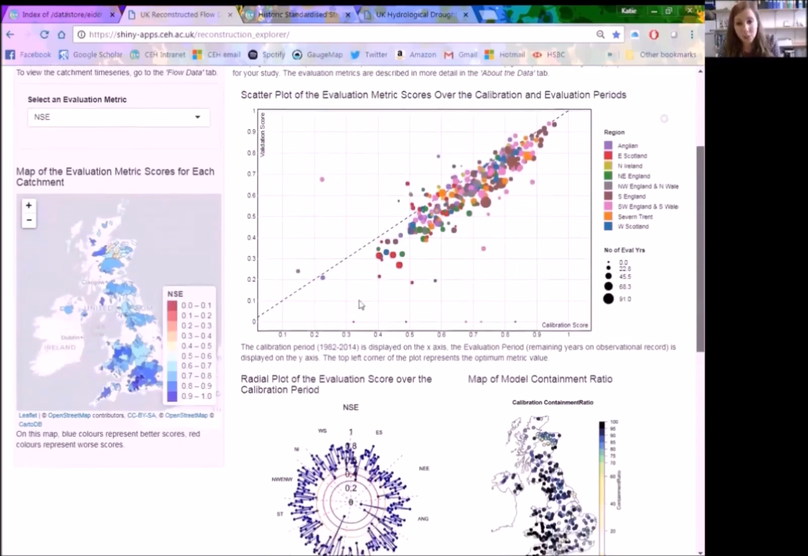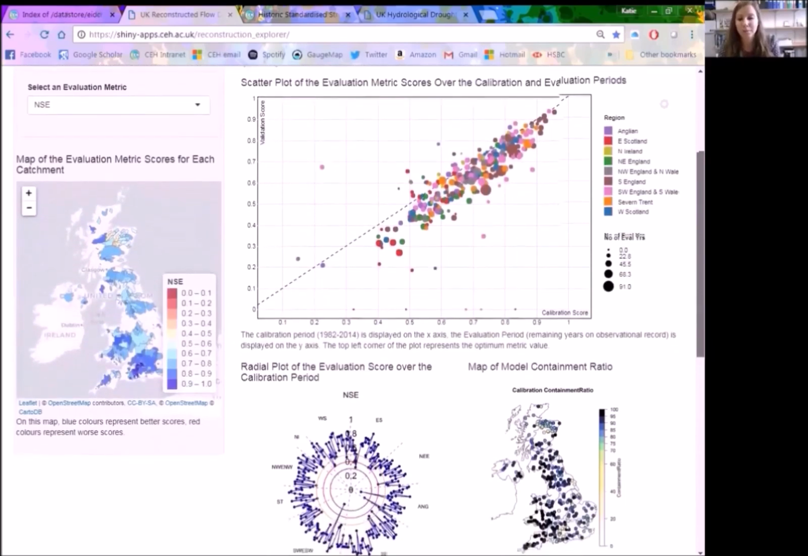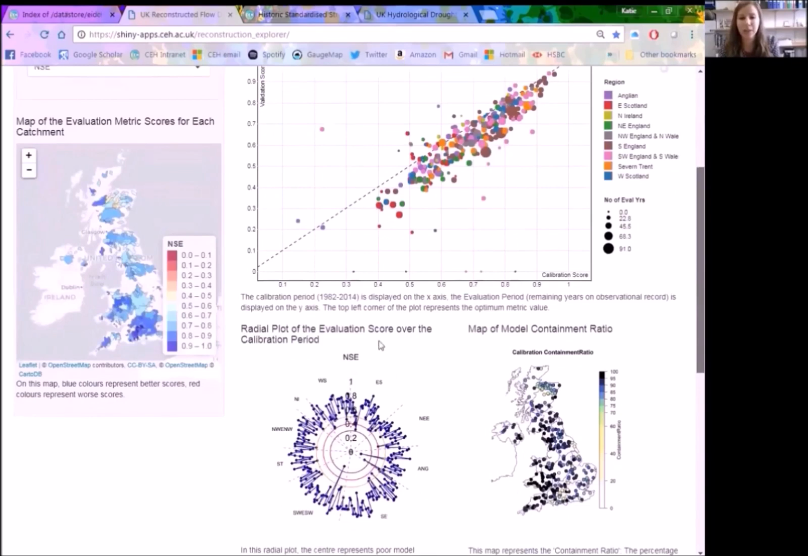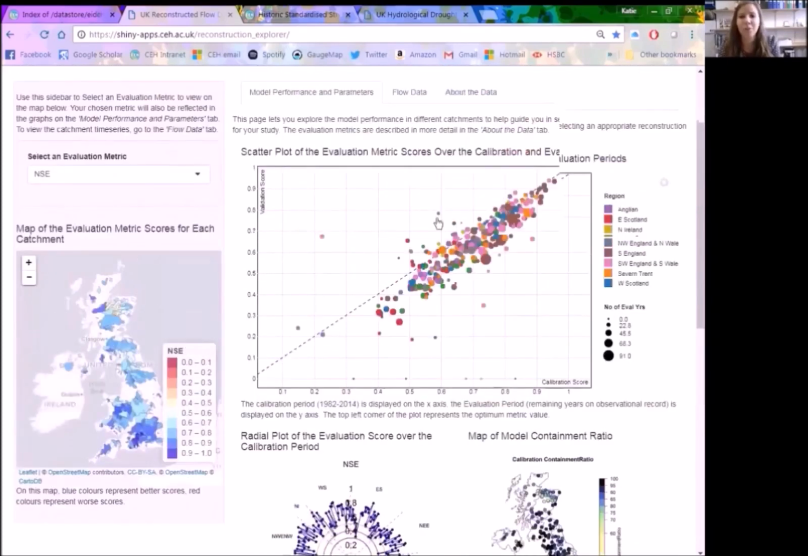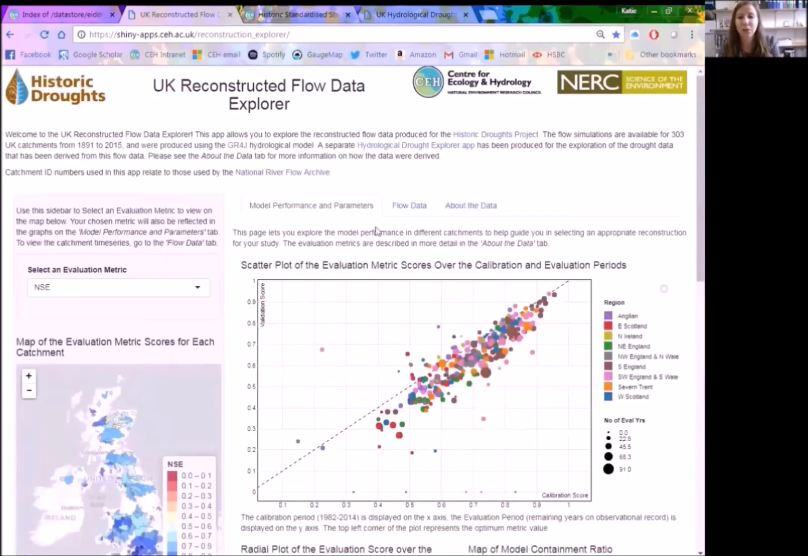Similarly, there's some more plots here as well. There's plenty of information in here for you to look at, but they just show you the score against various thresholds that we've set, and also a bit about the range of uncertainty in the model. So that's a lot of information on the performance of the model. So if you're trying to choose a good catchment, then pay close attention to that.